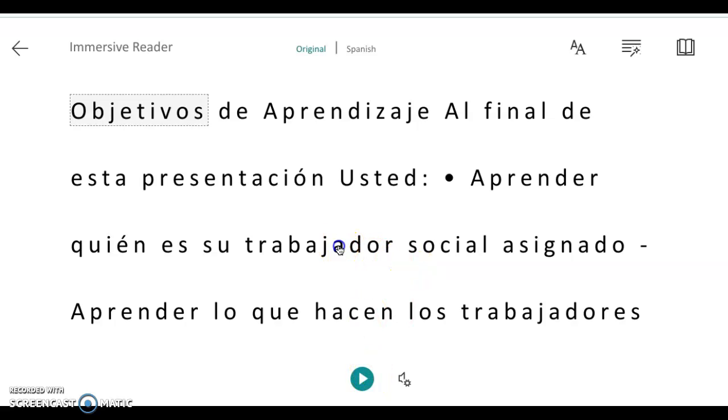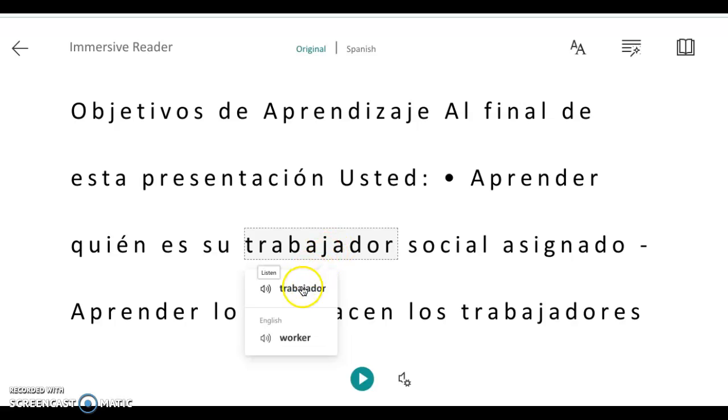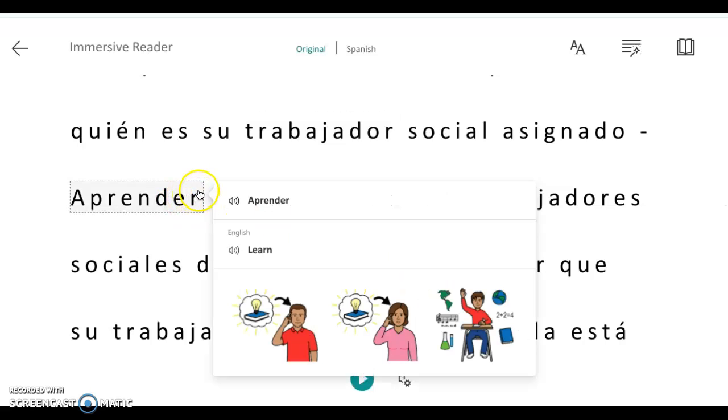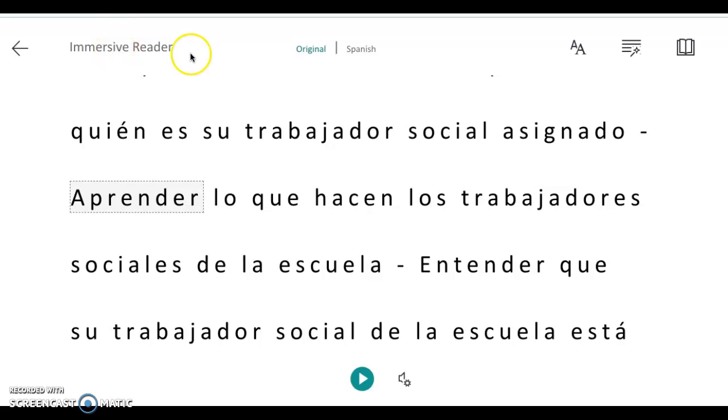And you can also click on individual words, and it'll give you the Spanish that you can listen to, the English that you can listen to, so you can see how the translation works. And for some of the words, it will give you a picture of what it means. So those are the two features that we're using so far. So we've got audio and the immersive reader.